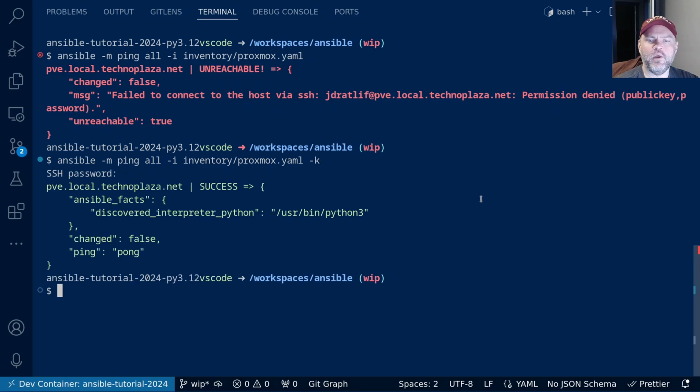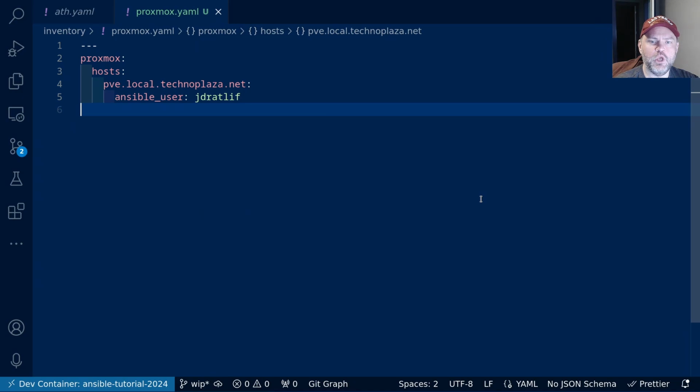Okay, so now it is working. However, there is one change we could make to make supplying the password a bit easier. We can place this right into our inventory.